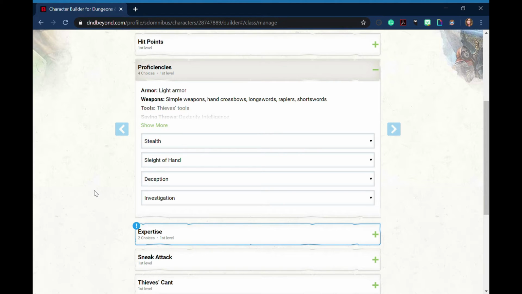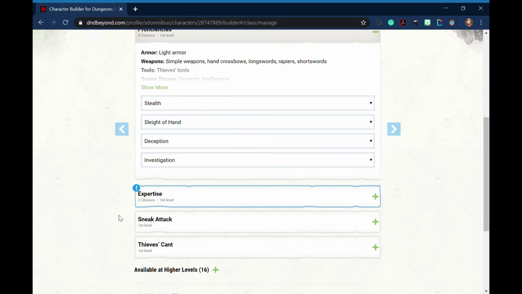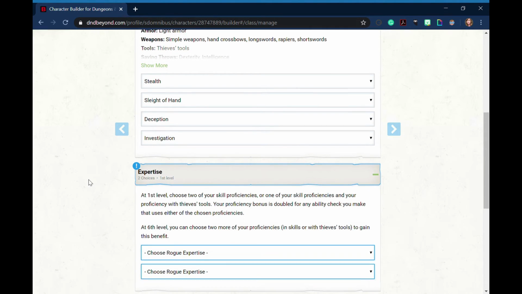My only con with this program is that you can't see what each of these things are here. It would be cool if they added some kind of information, maybe a little icon, so that you could see what each one is about. And then we're going to move to expertise now.